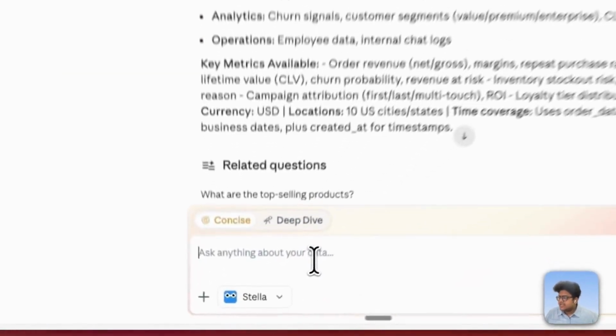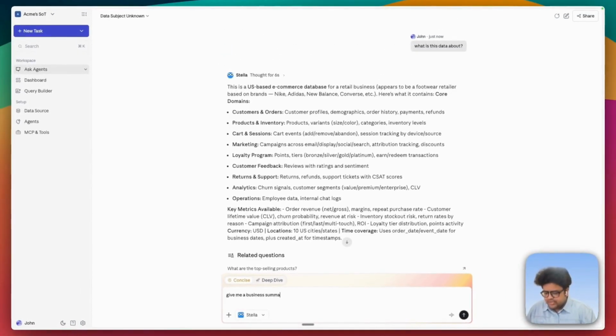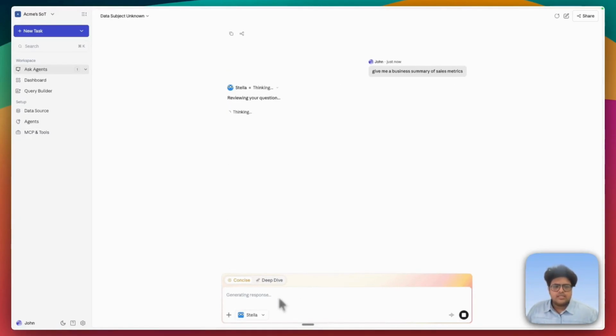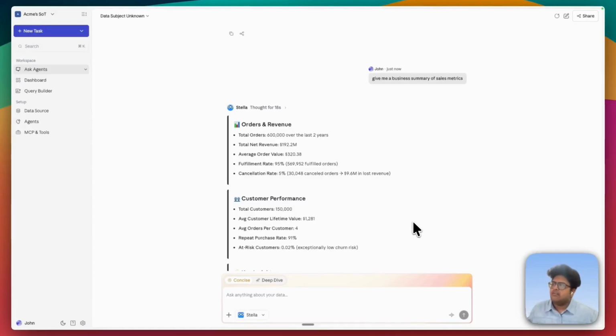Now let's get some stats out. So give me a business summary of sales metrics. So now I'm asking Supaboard to summarize all my sales metrics. And as you can see, our agent can go through all the data, write the right SQL queries, and get us the answer in no time. So as you can see, it has started the research, it is going through the steps, and here I have my summary.